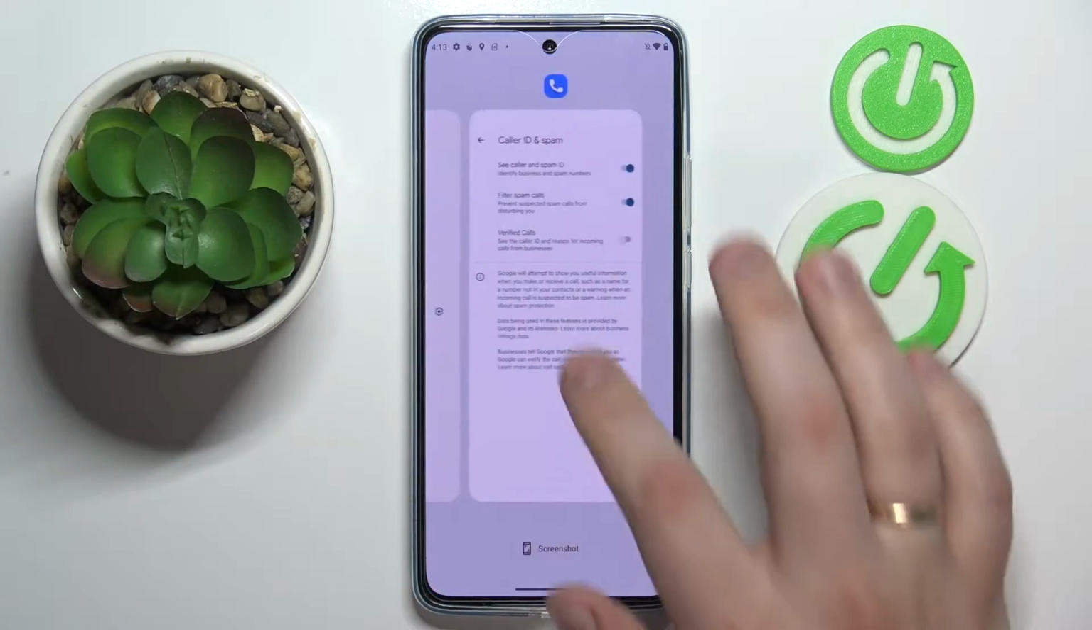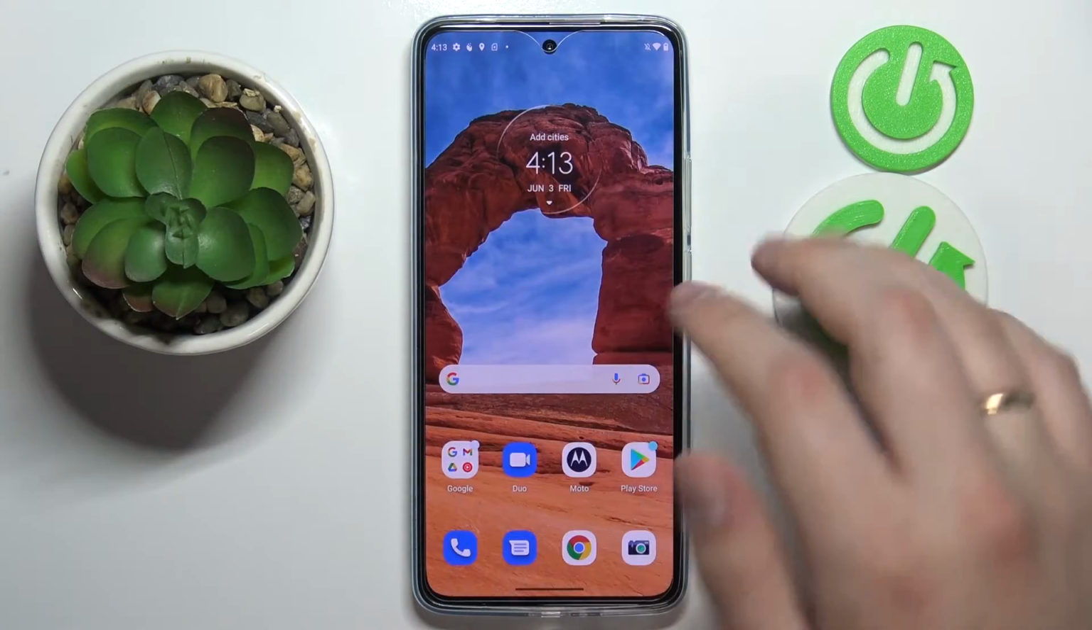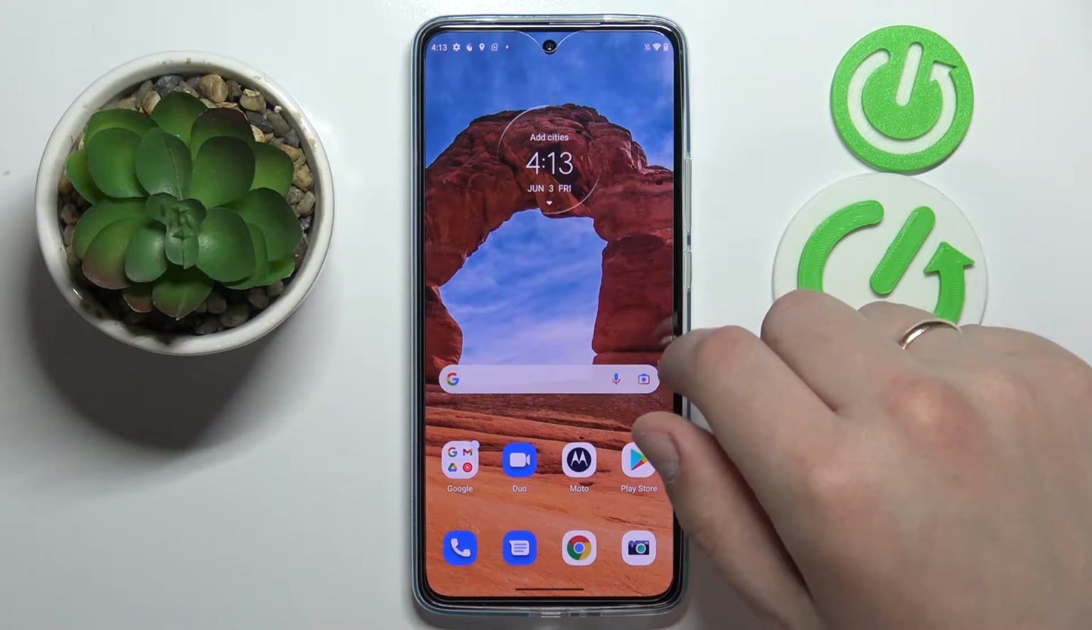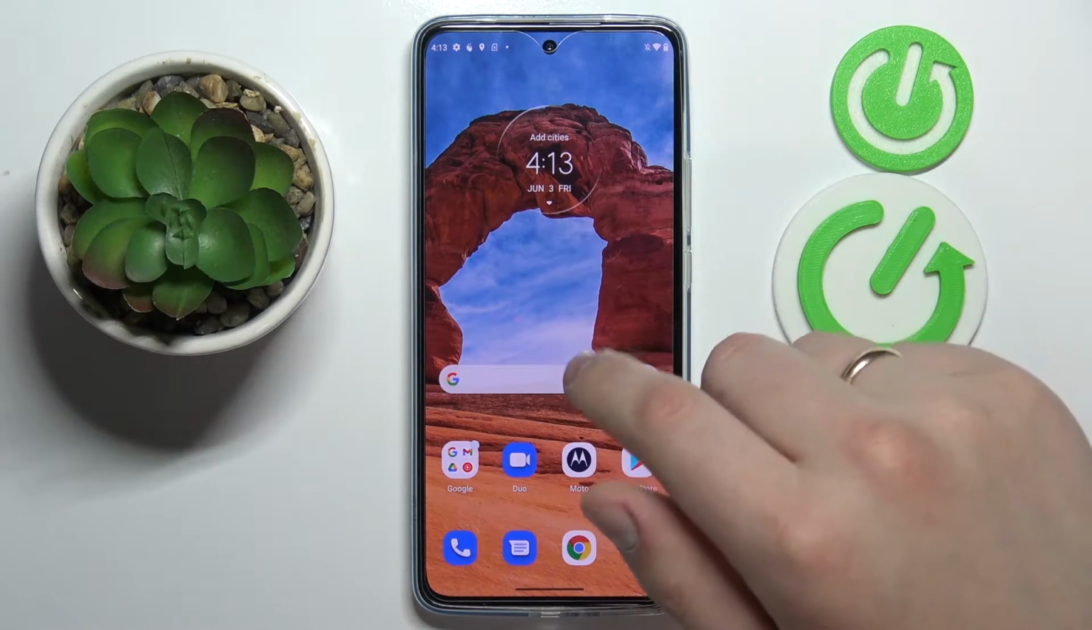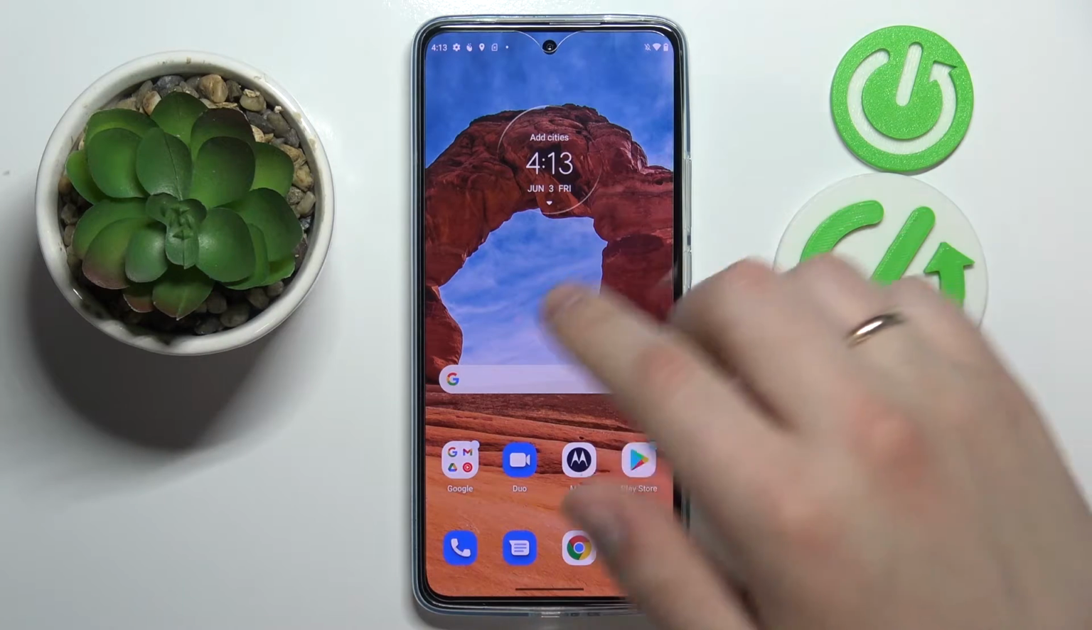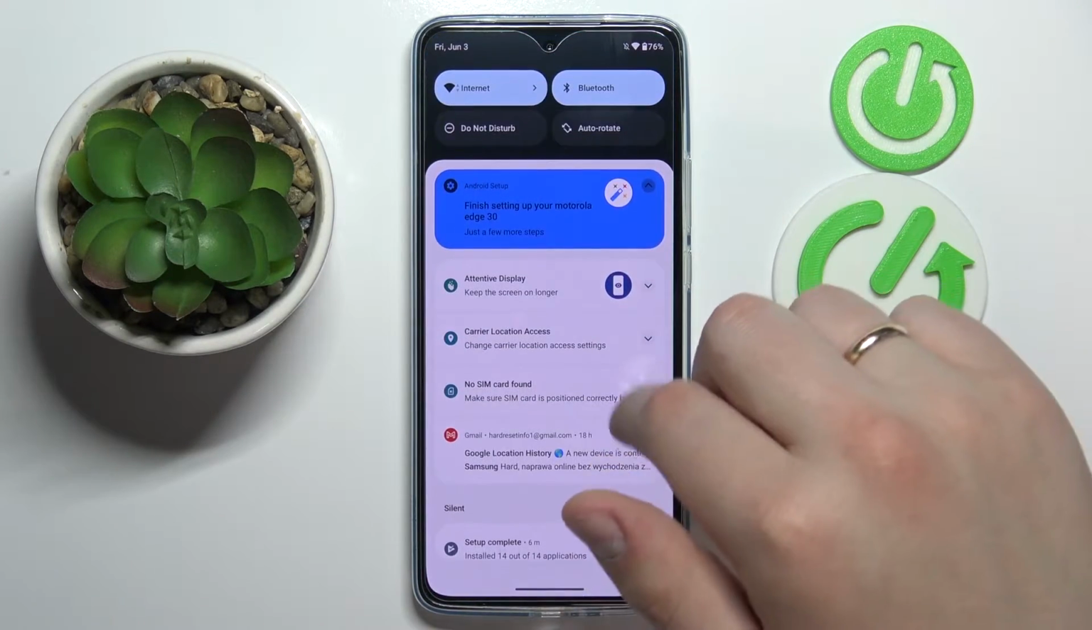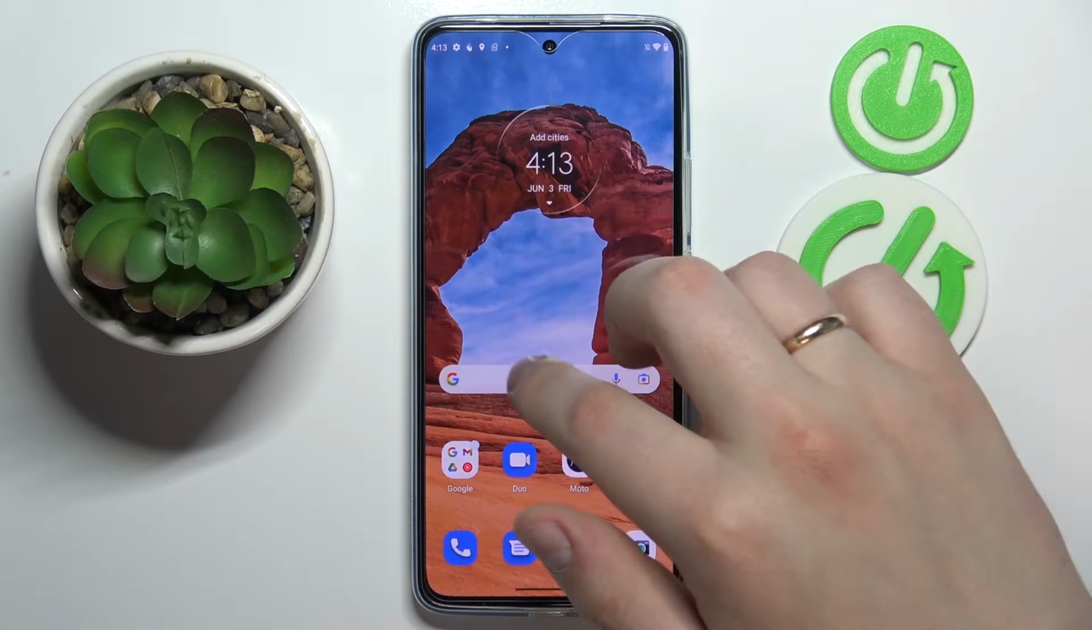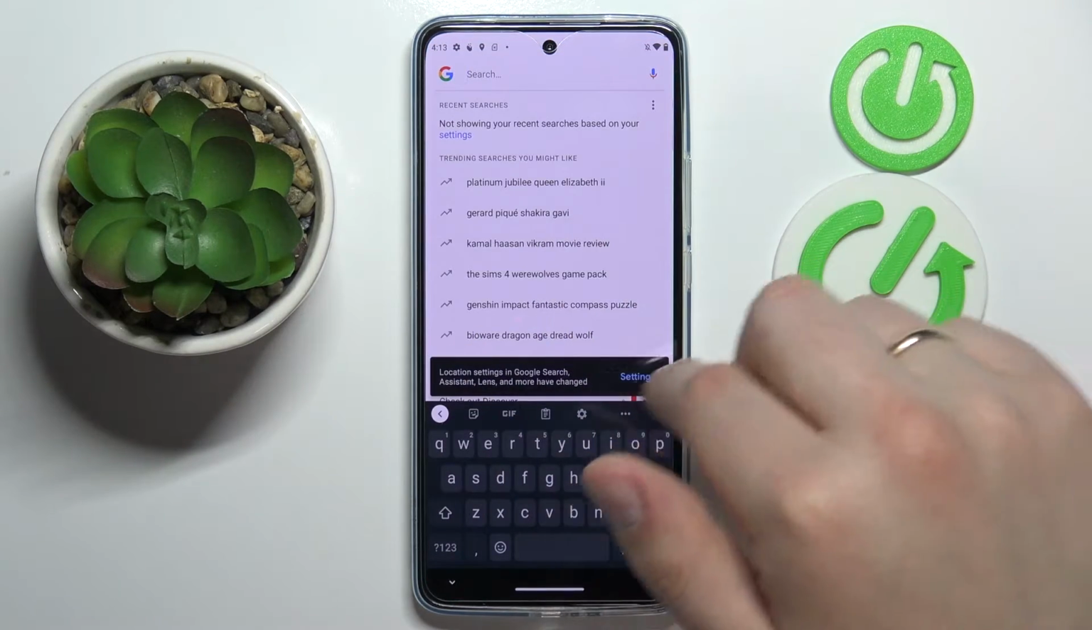Hello everybody, today in front of us we have this Motorola Edge 30 smartphone. In this video we're going to demonstrate how you can enable the separate number row on top of the characters at the keyboard of this device. So that's how the keyboard, let me open it. That's how the keyboard looks without the separate number line.